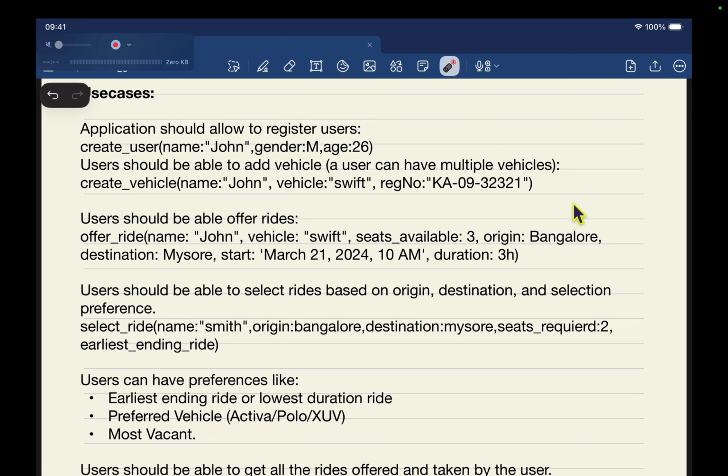Okay, so what are the parameters that we need to provide for our ride? Name, vehicle, seats available, which is an important thing, how many seats are available, origin, destination, city and start time, when he is planning to offer this ride at the origin location. And the duration of the total journey, which is the estimated duration of the journey, say between Bangalore and Mysore. So these are the parameters that we need to provide as part of the offer ride method.